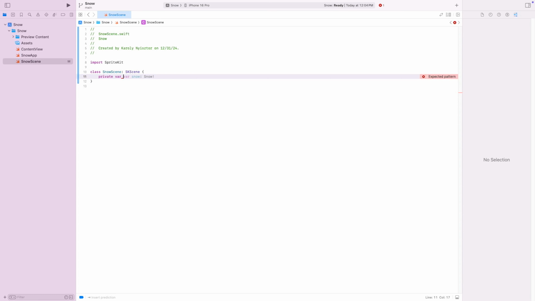An SKSpriteNode that represents our background image. Let's call it backgroundNode. And we need a second private property to store our snowflakes. Private var snowflakes. Now, this will be an array, but each snowflake needs three properties: the node itself, fall speed, and wave speed. More on this later. We'll store all these properties in a tuple array.